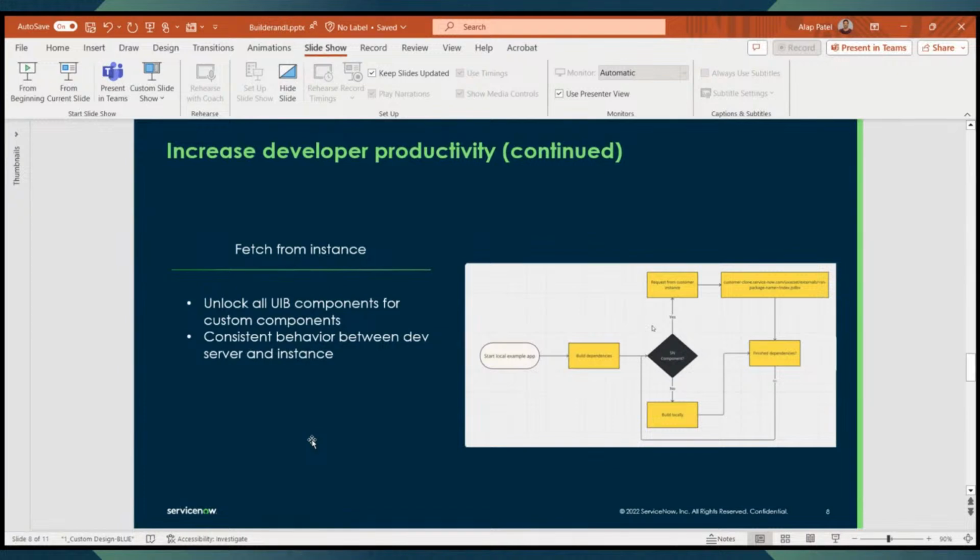Along with that, one of the ideas we have is what we're calling fetch from instance. Right now, as a component developer, if you are creating custom components, all of our great UIB components aren't available to you to use within your custom components. So an important initiative we're looking at right now is how do we unlock those components to use within custom components and do that consistently, so that it's consistent behavior in your dev servers, consistent behavior on the instance, and you have all of these components that you can now use so you don't have to recreate them.